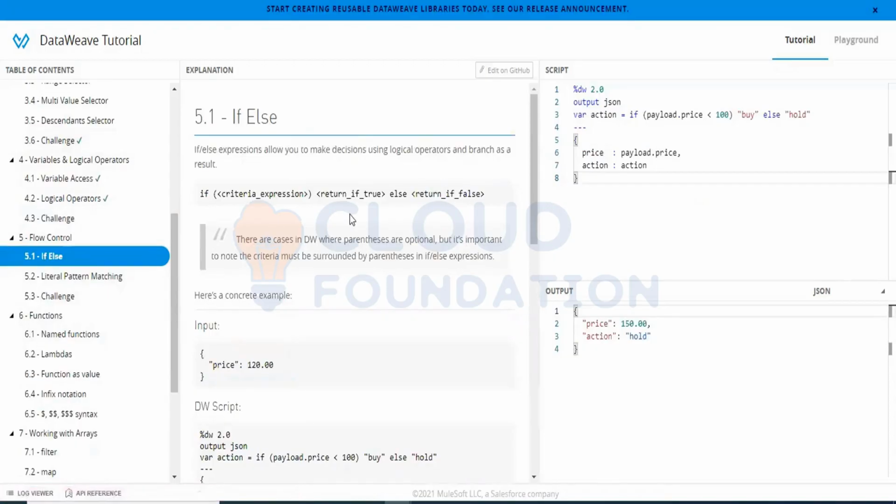This is the interesting one. If else is like in any other programming language, an if condition or else condition. You see the action here. This expression says if the payload price is less than 100, then buy, else hold. The action key in the payload gets the value of this method. So I'm getting the value of hold, because the price is 150.